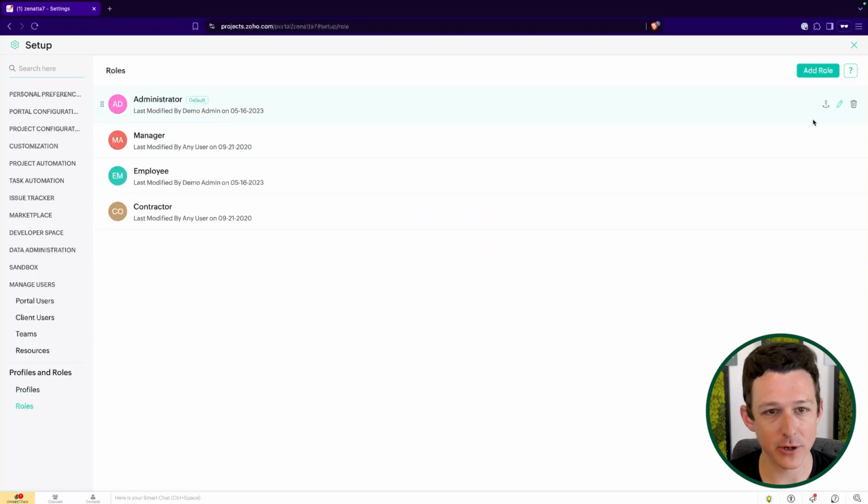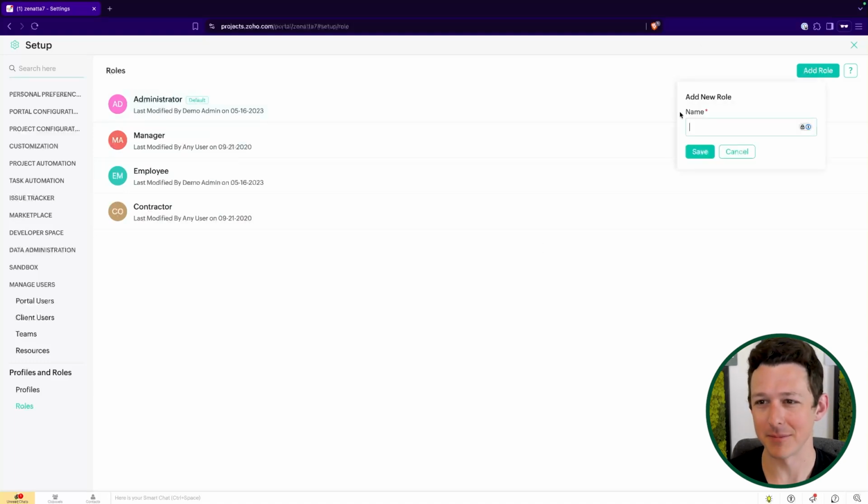Profiles and roles are pretty funny inside of Zoho Projects because a role doesn't really do anything. It's kind of just a name. It's a name of a thing that you can associate to a user. It confers no rights. It confers no meaning. It's really just a label.